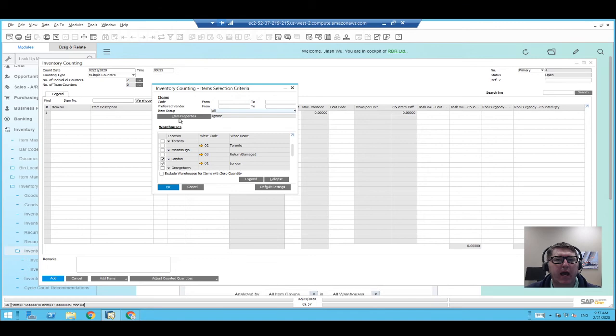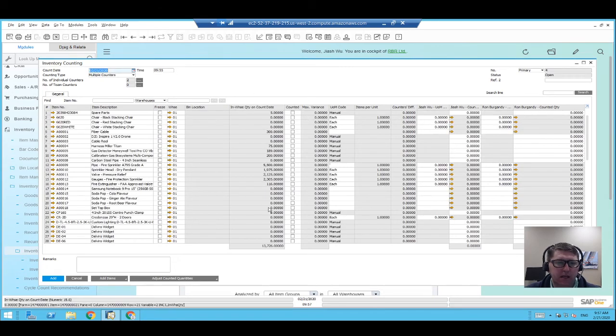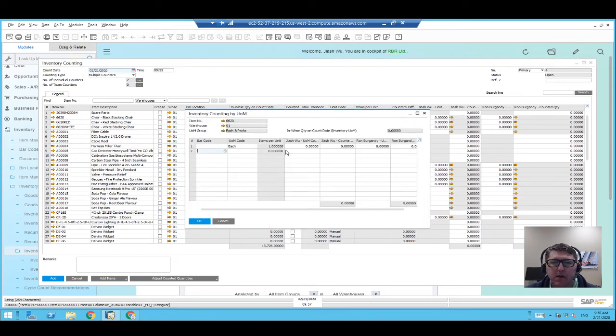Okay, so we're just going to add all of the items in, and it just added all of the items from that warehouse. And you can see that some of these items are not present, or in batches, or different units of measure.